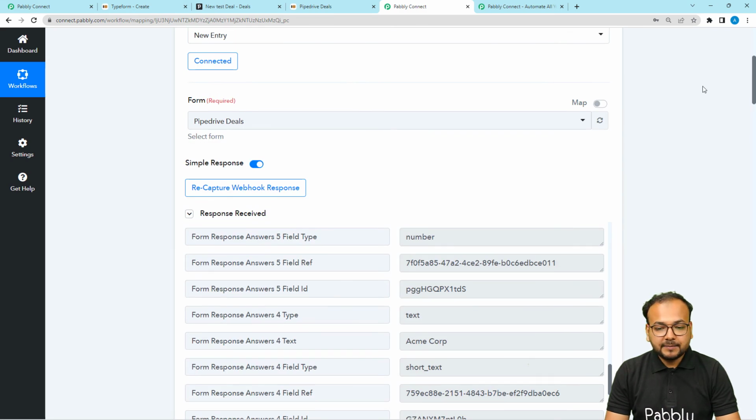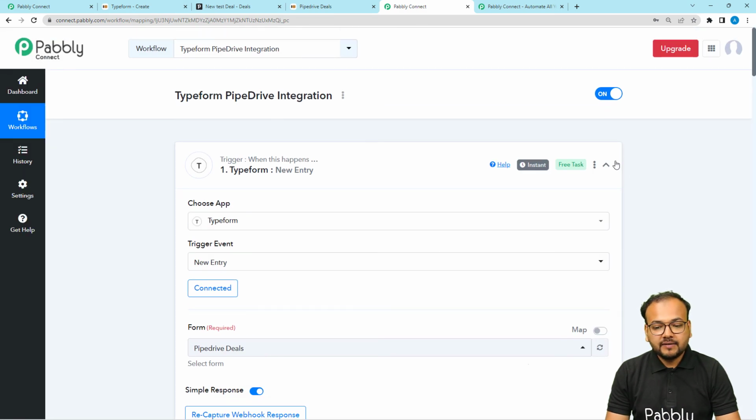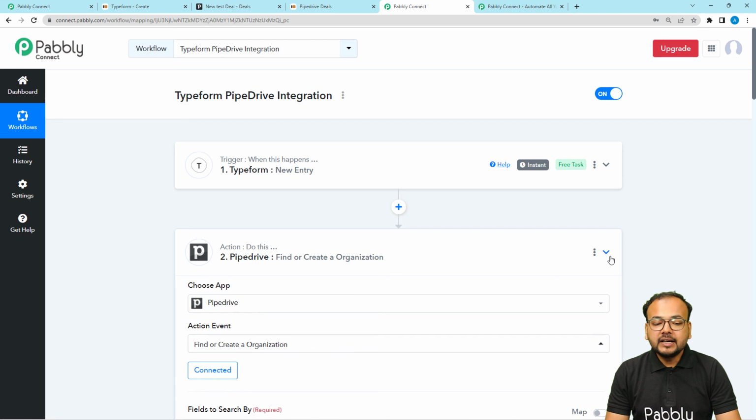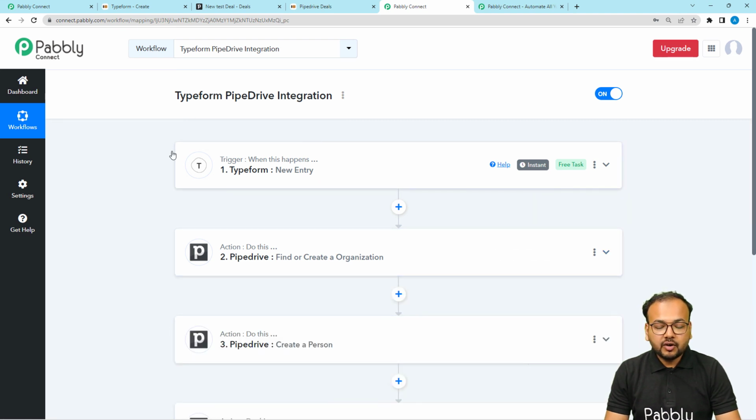So we are done setting up this automation, and you have to set it up only once. After that, in real time, whenever you are going to receive a new form submission from any client, the deal will be created with all the details automatically in your pipeline, and you can start working on it to close it.